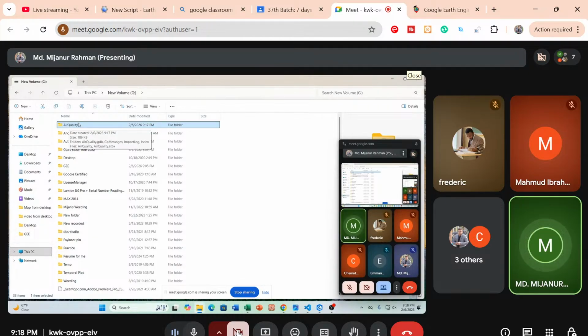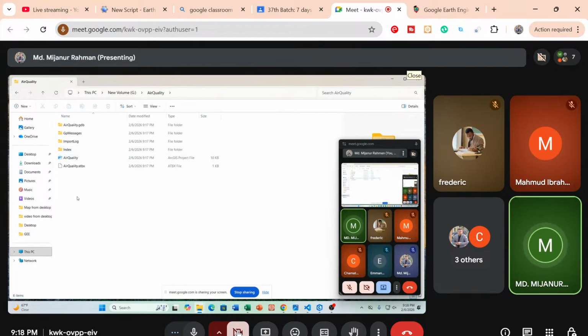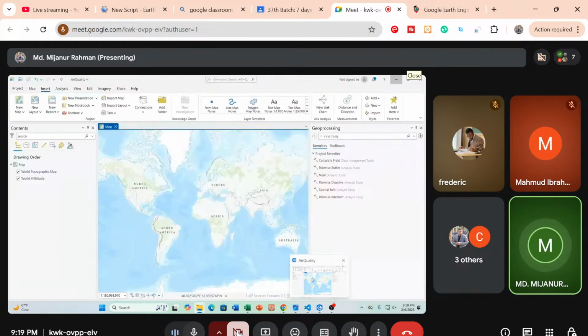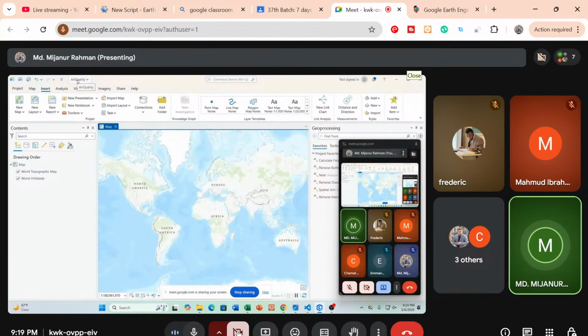Further, when I import or export any file, I can easily find it under the air quality folder. It can be a time series chart or a GeoTIFF file; everything will be stored under the air quality folder, because in ArcGIS Pro I put the project name as air quality. So now all of those are stored in the air quality folder. This is the user interface of the ArcGIS Pro software.